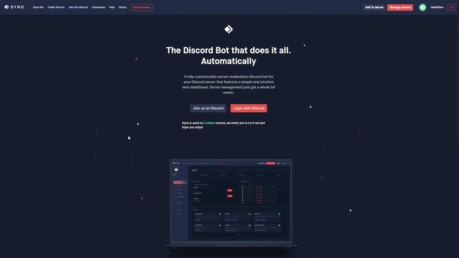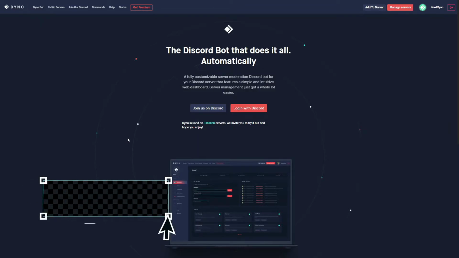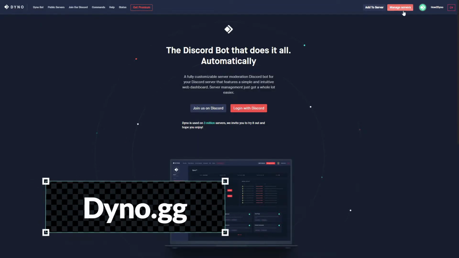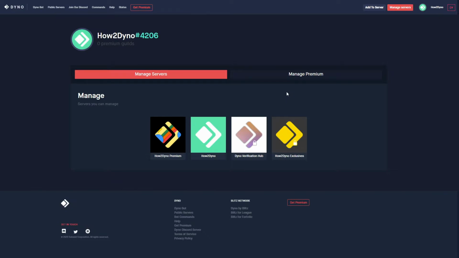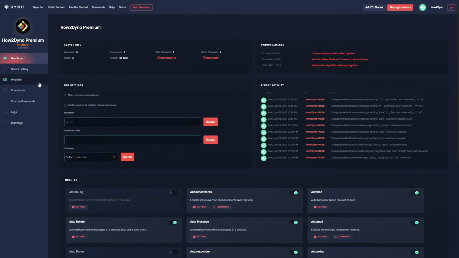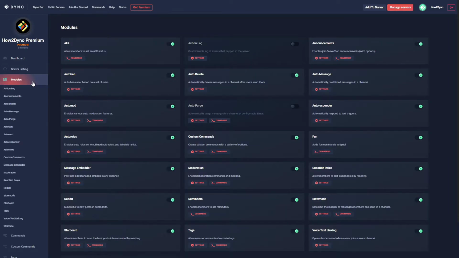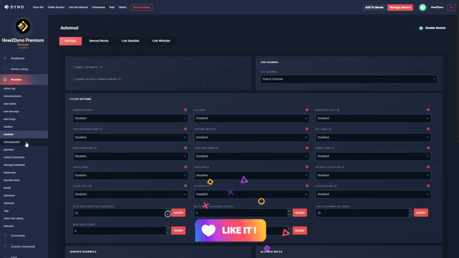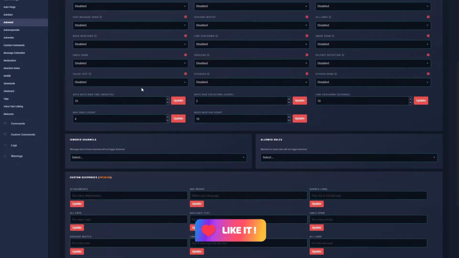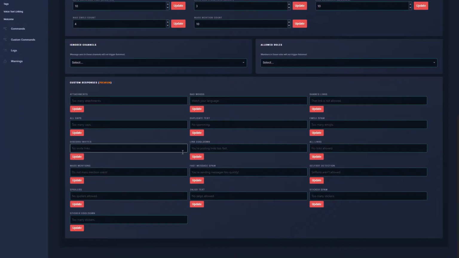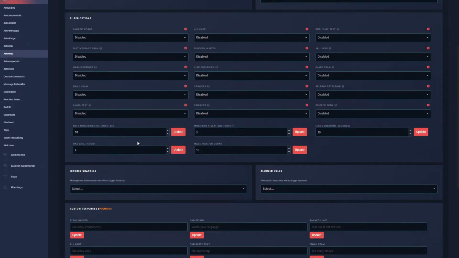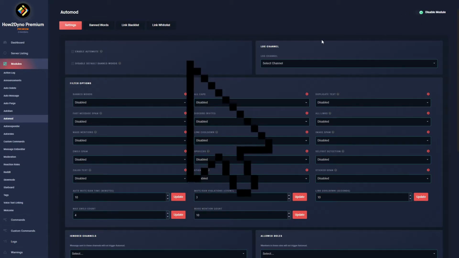So to set custom Automod responses, head over to the Dynobot website, dyno.gg, click on the Manage Servers button, and select the server you'd like to manage, select Premium. Then we're going to head over to Modules and find Automod, and all you have to do is scroll down. Now of course, for this to work, you actually have to have the module enabled, which it is here.